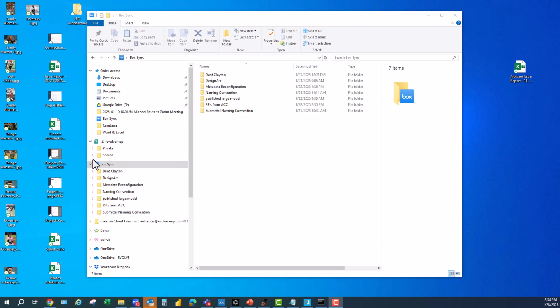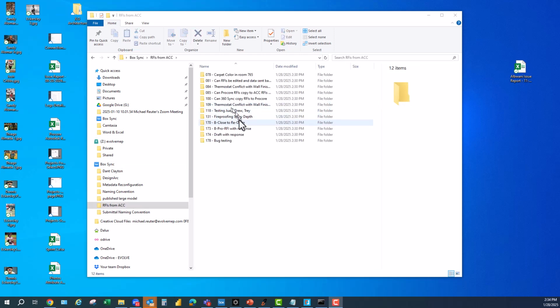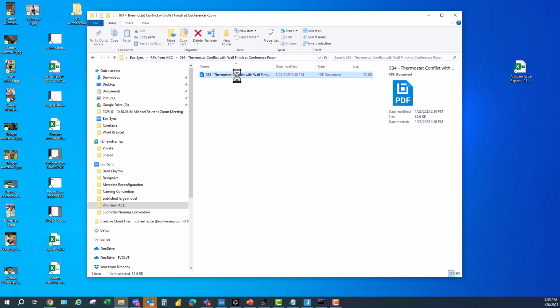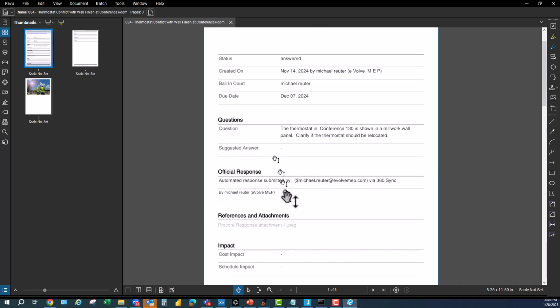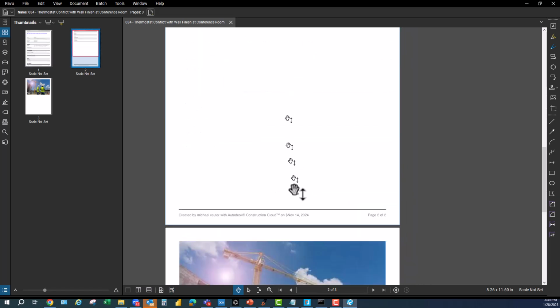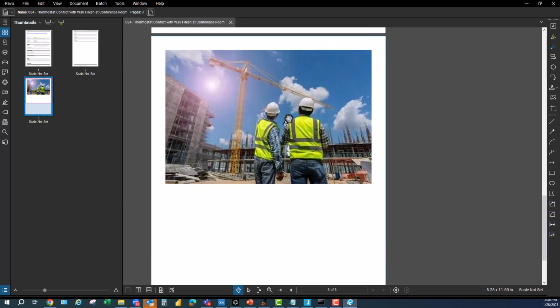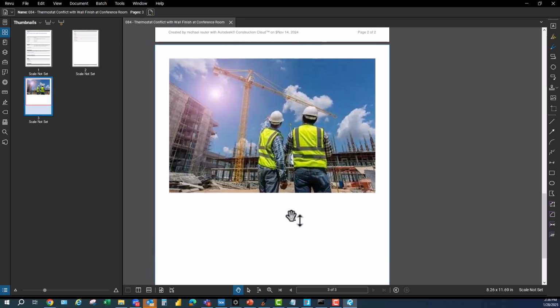Now let's check out how these look on our server. Again, same thing, you can see those folders. We'll drop in here. We can open up that PDF and review it. So you can see the RFI detail here. We can review all that. And then we can also come down here and here's one of our attachments. Obviously this would probably be a plan or something like that that was marked up, but you get the idea.